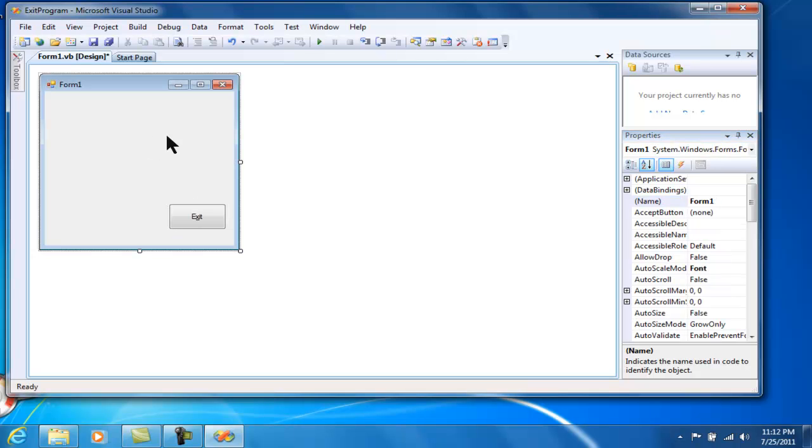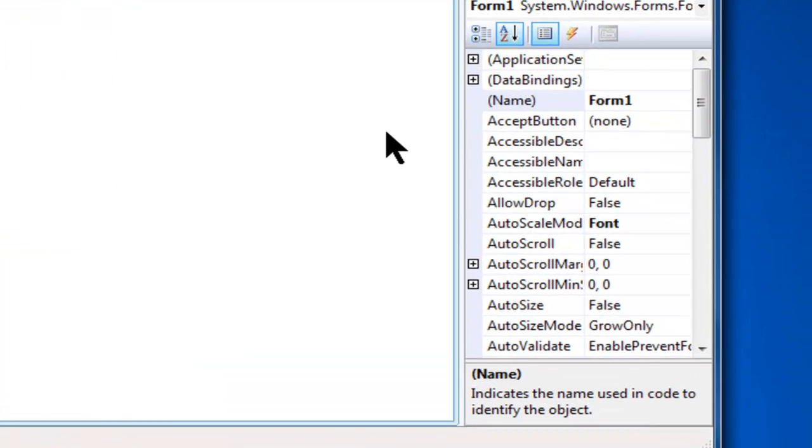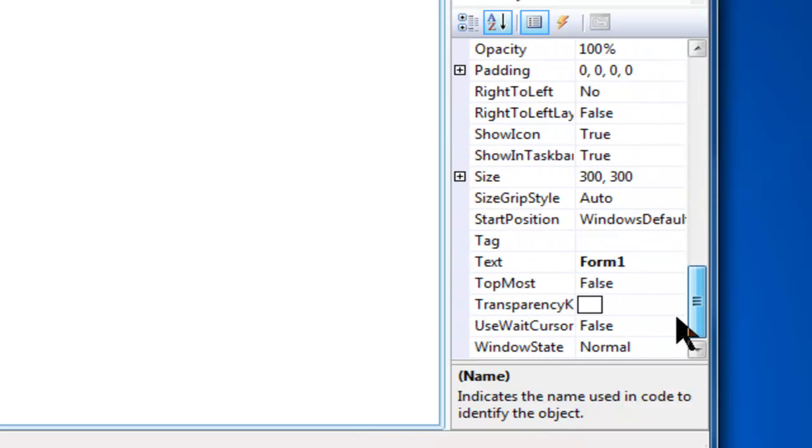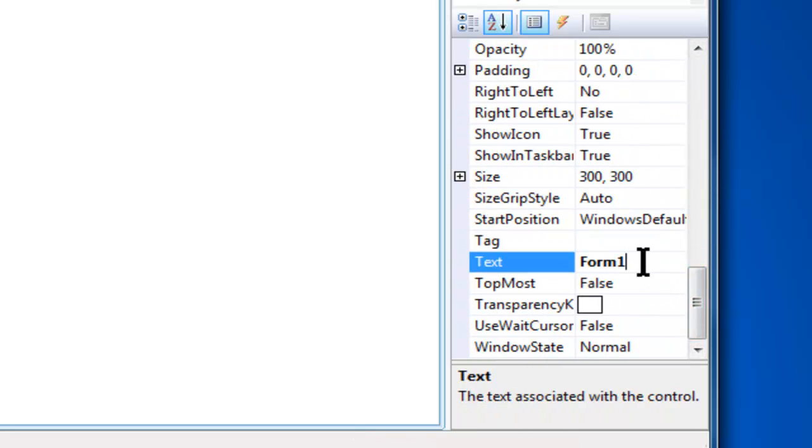Click on the form. The form is now highlighted. You get the handles on the outside there. Similarly, we're going to rename the form. FRM exit. We'll scroll down. Pull the scroll down. Exit.